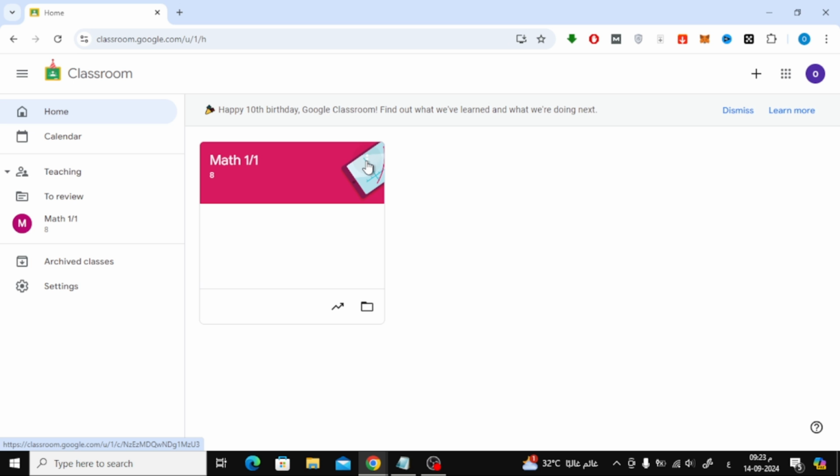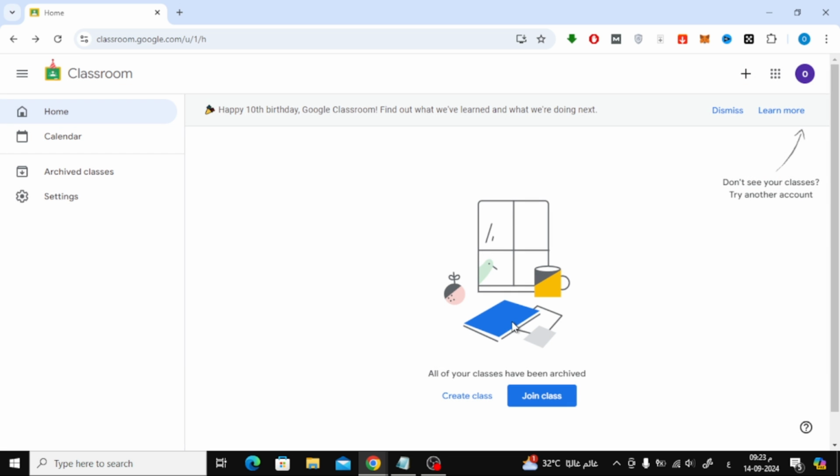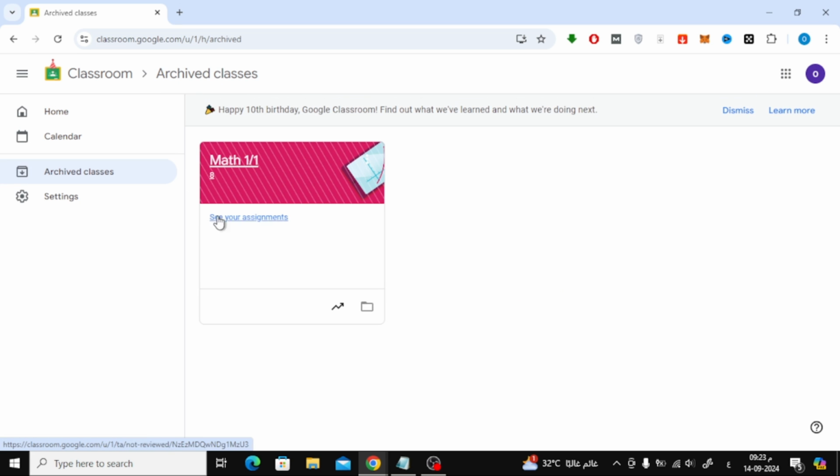To do that, click on the three dots next to the class name and select Archive. Once again, you'll see a confirmation window. Click Archive to confirm. Now, to permanently delete the class, go to the Archived Classes section from the side menu.